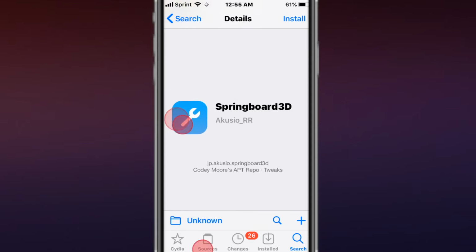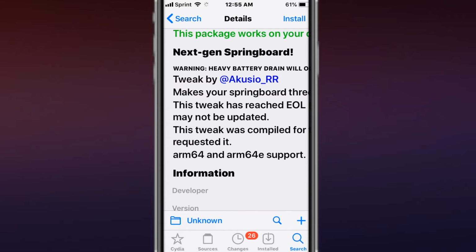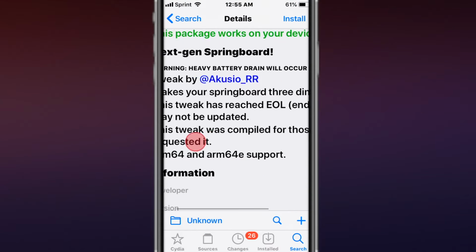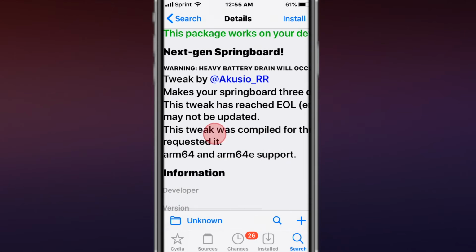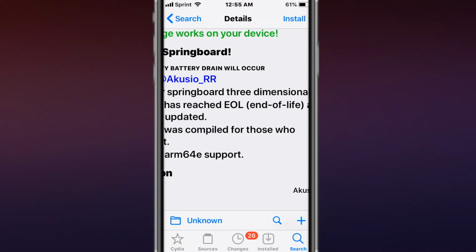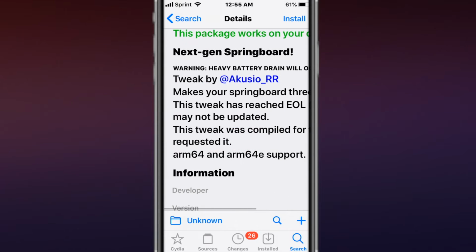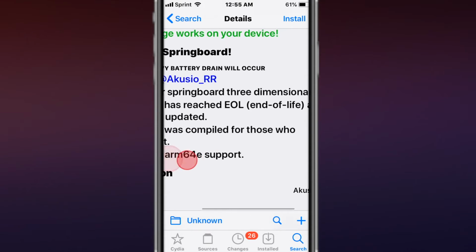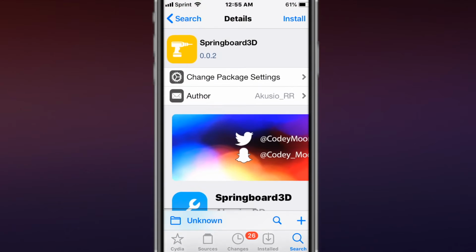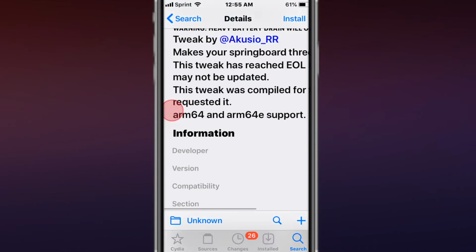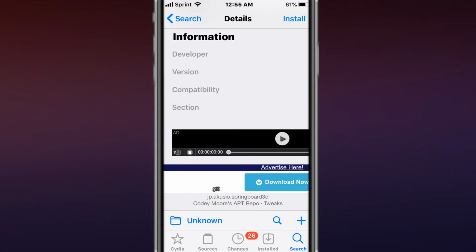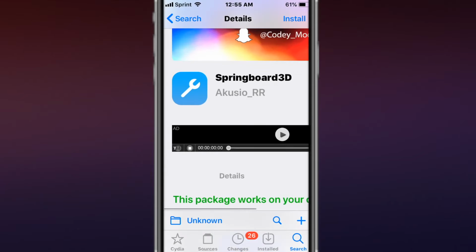This is called Springboard 3D, tweaked by Acusio_RR, and it makes your Springboard 3-dimensional. So this tweak has reached EOL, which is the worst thing you want to see, which basically means end of life, which means that the tweak will not be updated anymore. The tweak was compiled for those who requested it, so that's really it. This tweak just basically brings your apps to 3D, so your apps are like 3-dimensional.